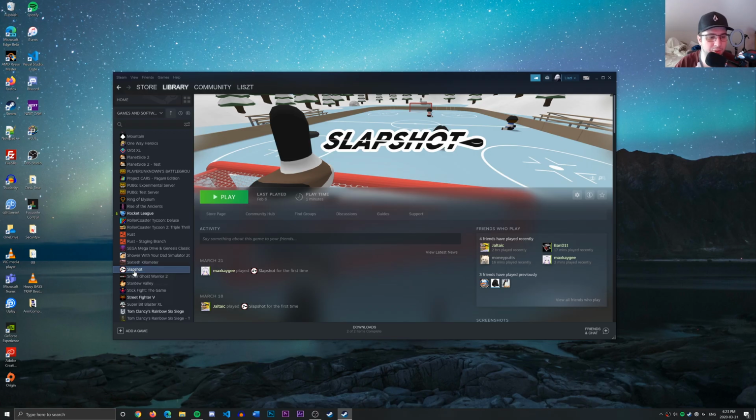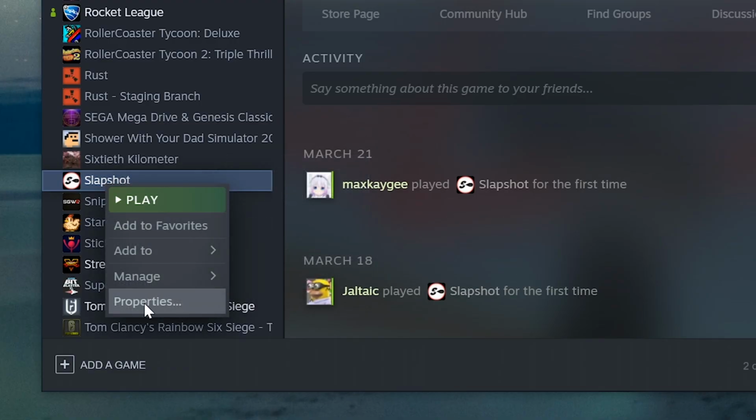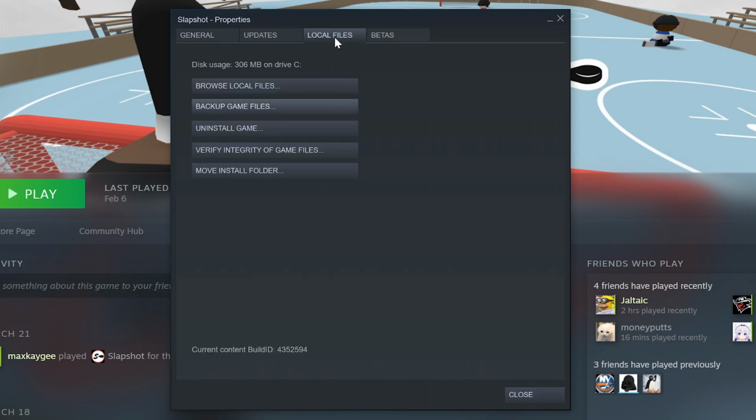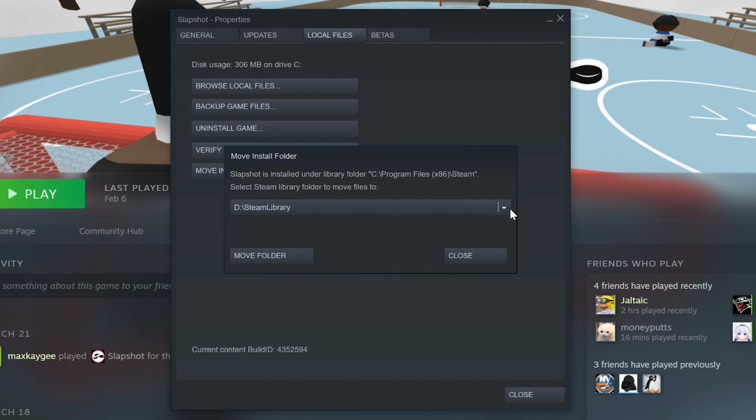So to do that, I'm just going to right click on the game, click properties, and then from here I'm going to go to the local files tab and then I'm going to click move install folder. And here there's a drop down menu where you can select where you want to move it. In this case, the only other drive that's installed is the D drive. So we'll select that and click move folder. And then what's going to happen is it's going to move all of those game files that are on the C drive to the D drive.